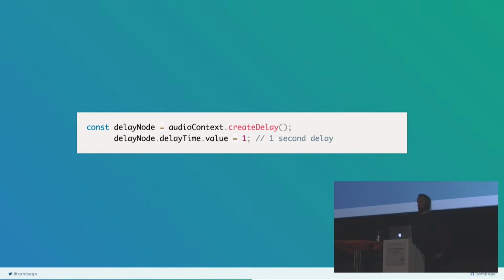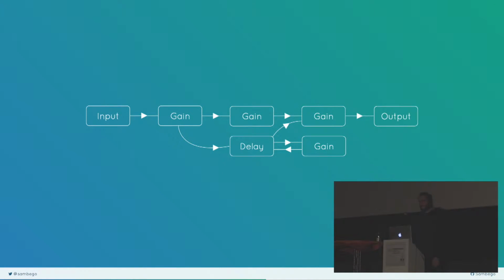Audio context.createDelay is a function you can use to create one, and it has a parameter delay time. This is in seconds. This is roughly the schematic of how you would create a delay pedal. You send your input to the delay node, which sends its output delayed to a gain node, which lowers the volume, and then back to the delay node, back and forth until it fades out.